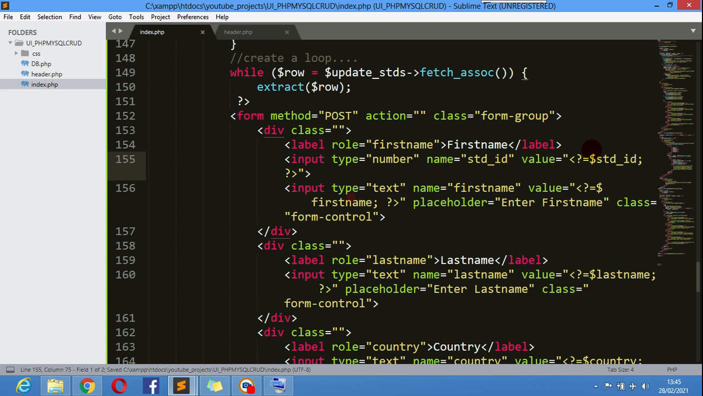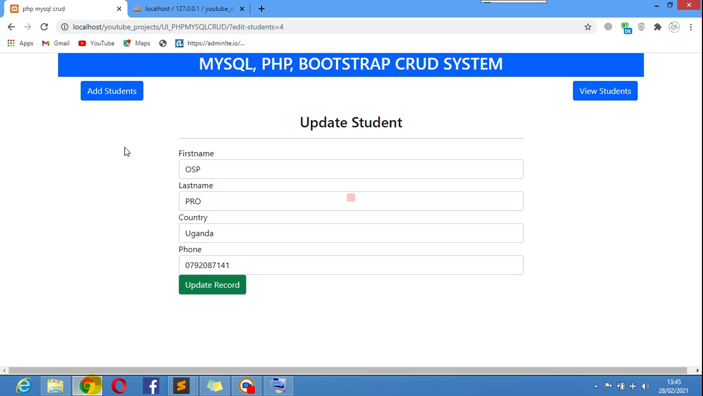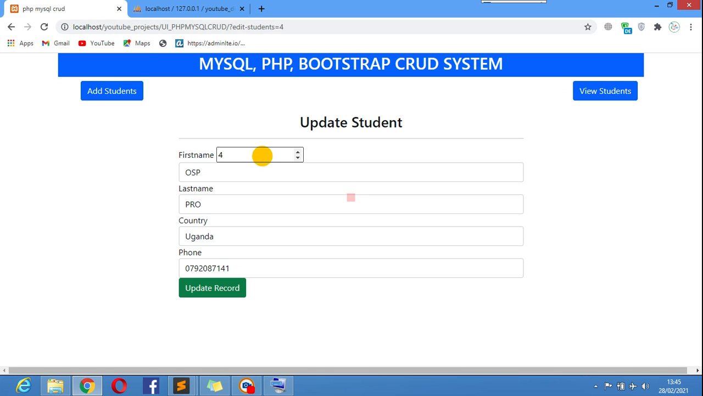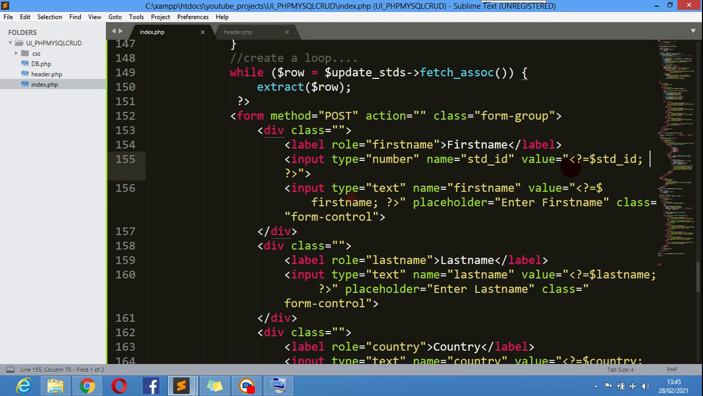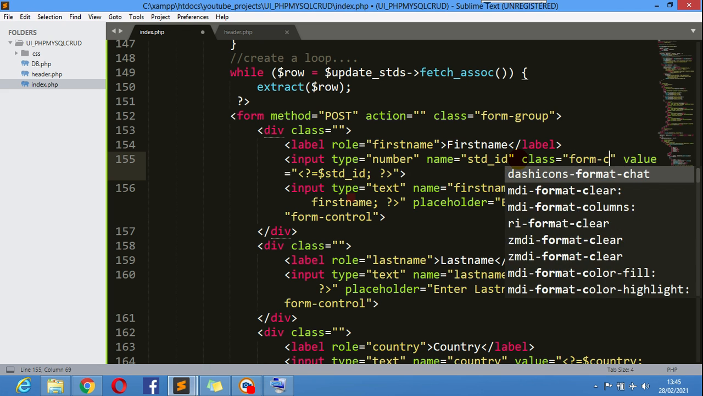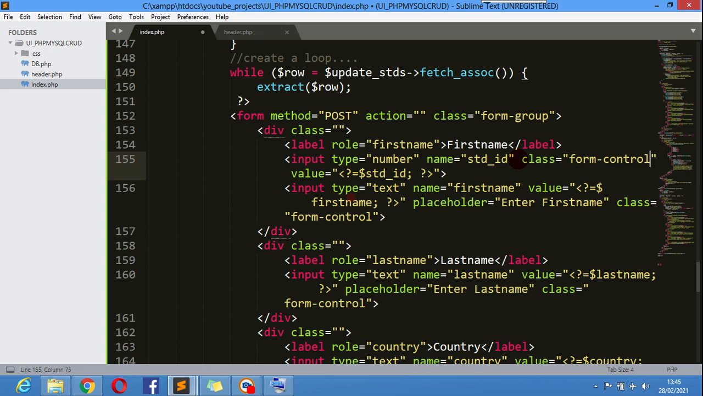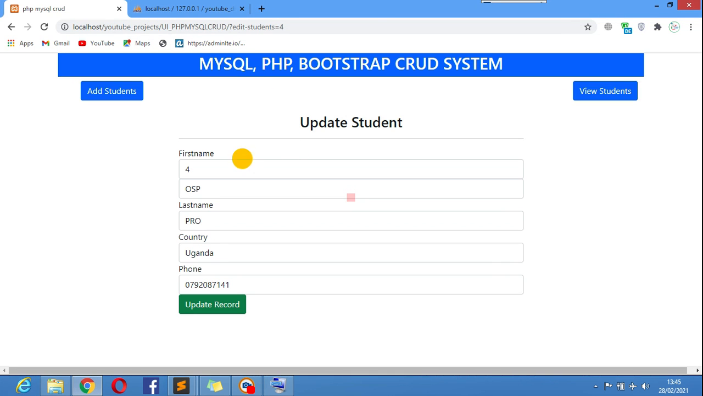Remember, this type of technique gives you a chance. You don't need to waste time with the PHP code. It knows that that's ID number 4. You can go further and even try to do some other things, like creating a class there and saying this given stuff is going to be from control, so that all of them have the same kind of styling.